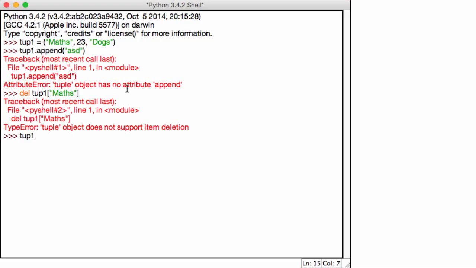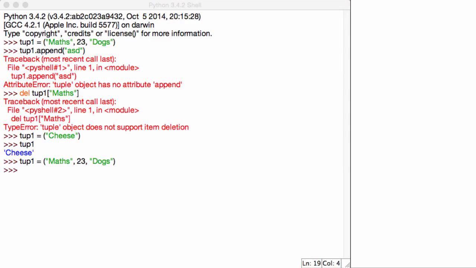However, you can always reinitialize the variable with a new tuple, so with new data, sorry. So tup1 can now be equal to cheese. And if I now print out tup1, I will get cheese because I've set the variable tup1 to a new tuple, alright?